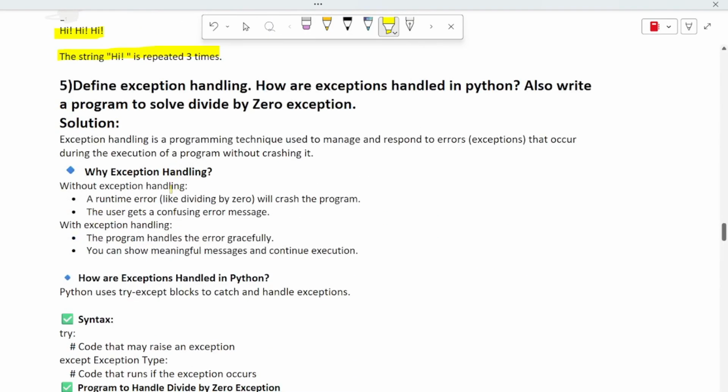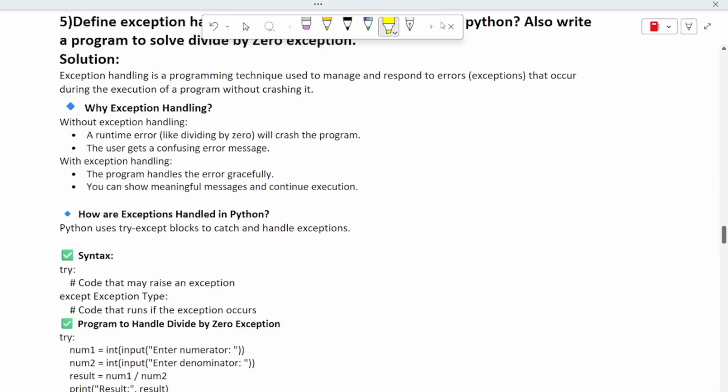Now let's see the next question, that is exception handling. What does exception handling mean? It is a programming technique used to manage and respond to errors that occur during the execution of a program without crashing it.